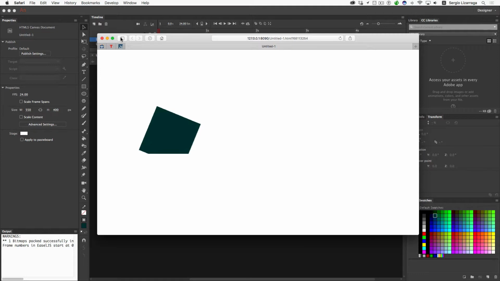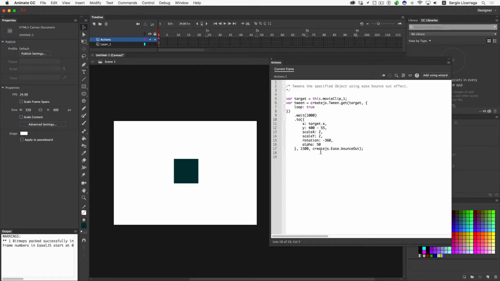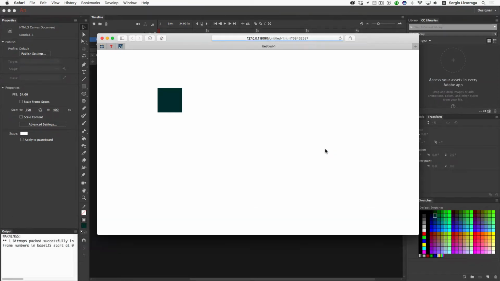Looks like the alpha is not working too well. Let's see what I've got going on in here. 50%, not 5. It's got to be 0.5. And there we go. So it gets larger and 50%, larger and 50%.